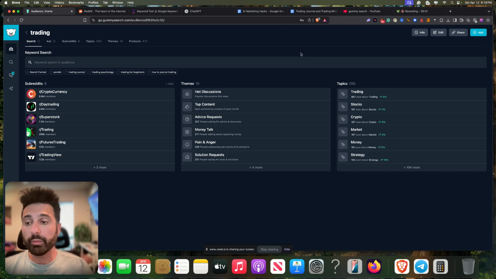So this is GummySearch, and it's a very powerful tool that allows you to really dig deep into different Reddit threads and find conversations for problems that people are having, so you can provide a solution with your app or, you know, add new features if you already have an app.